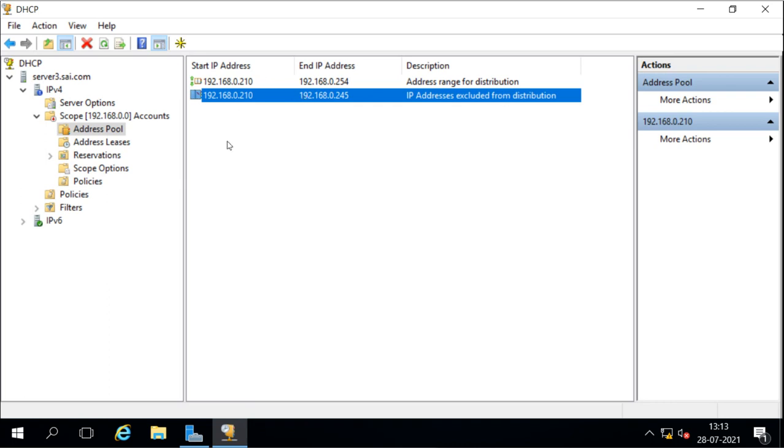So both servers can provide IP addresses for the same scope, but the IP addresses excluded on server 2 are available on server 3, and the ones excluded on server 3 are available on server 2. By this they can both provide the IP addresses to the client. Server 2 will share 80% of the IP addresses. Now if server 2 is not able to respond within 500 milliseconds, then server 3 will start giving the IP addresses and responding.